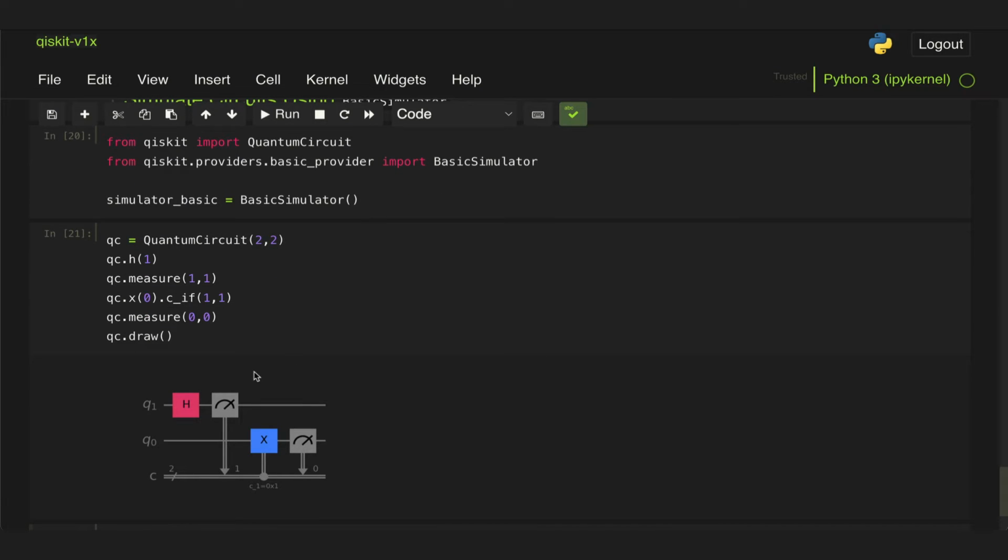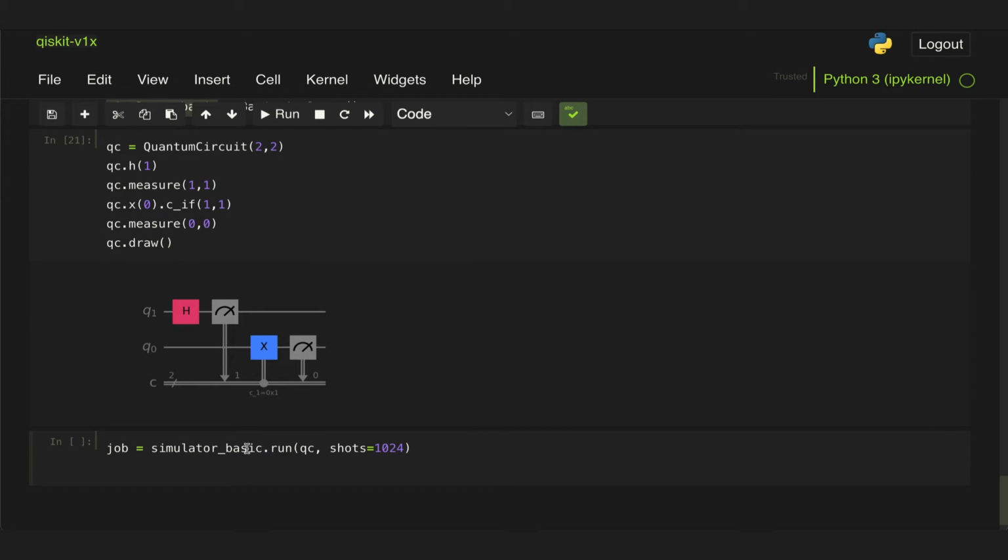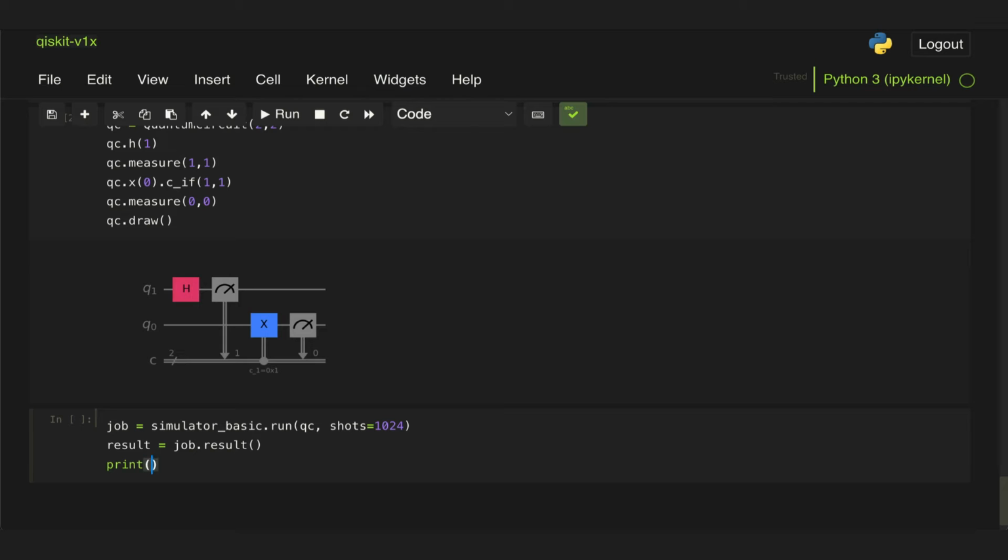trying to simulate. So the first thing we typically do is we create what is known as a job. And to create a job, we take that basic simulator object and we use the run method, to which we're going to pass the circuit we want to simulate and basically the number of shots we want to run. This job, once it executes, will then have a result stored in it. So if we do here .result, we're going to be able to store it in this variable.